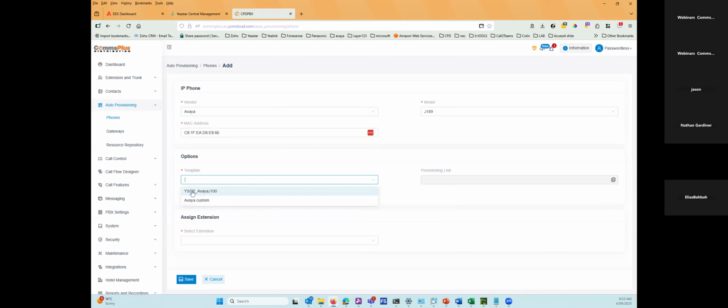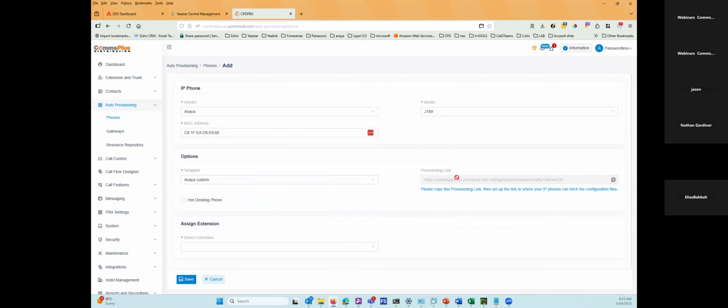Template. So by default, the Yeastar has this Avaya J series template, and it's pretty woeful if anyone's used it before. So we've cut a custom template, which you can get off our support site and just upload into the system. So I'm going to select the custom template, and immediately it's going to give me this provisioning link, right? Which is what Nathan was referring to before. I'm going to assign it to me. I'm going to copy that.